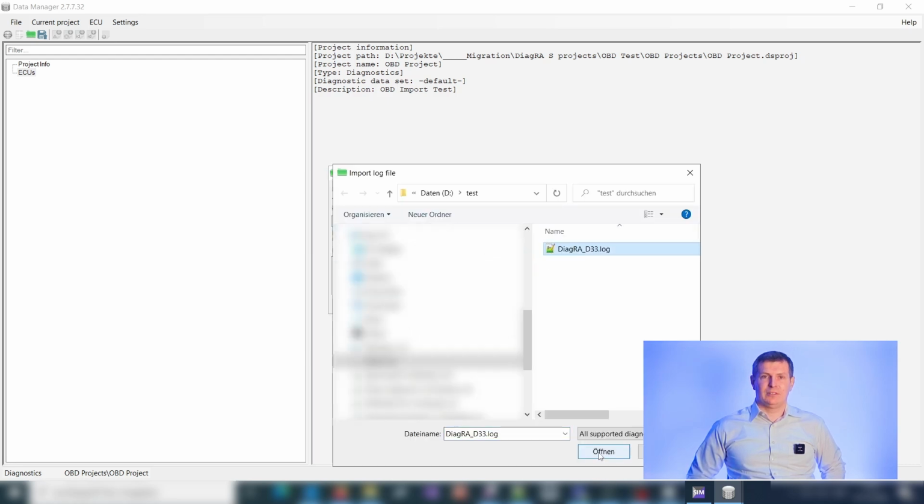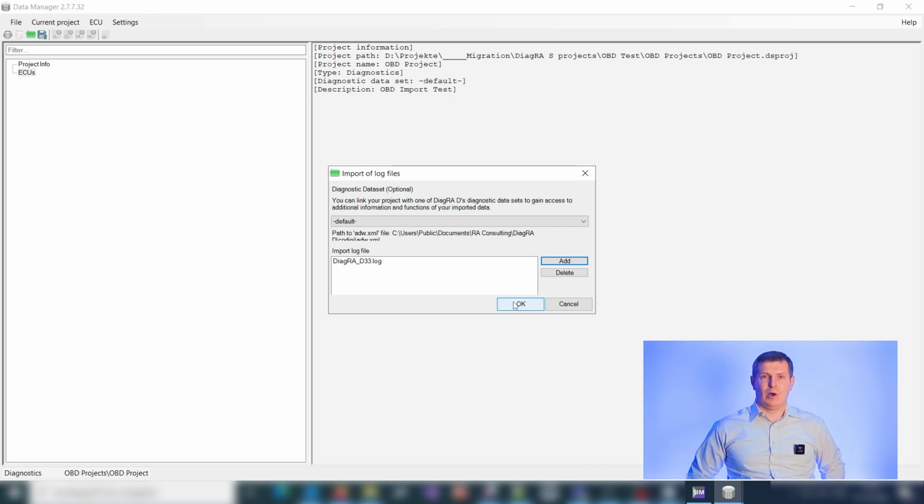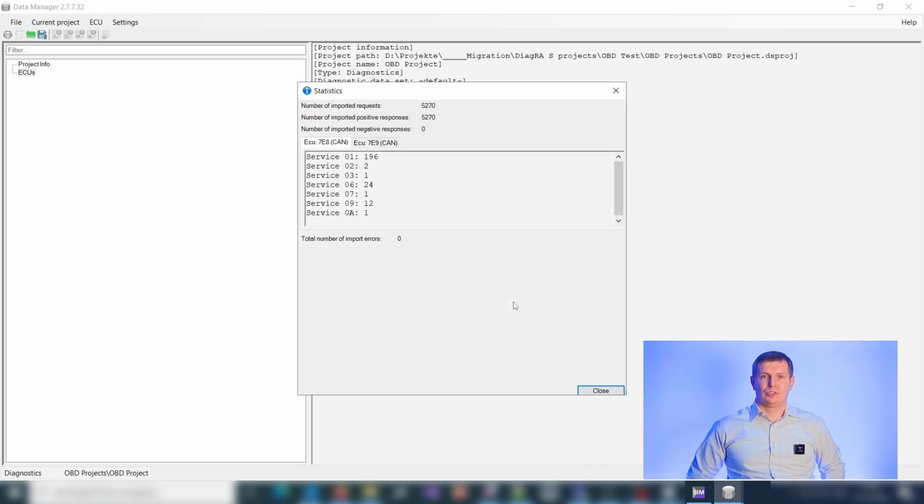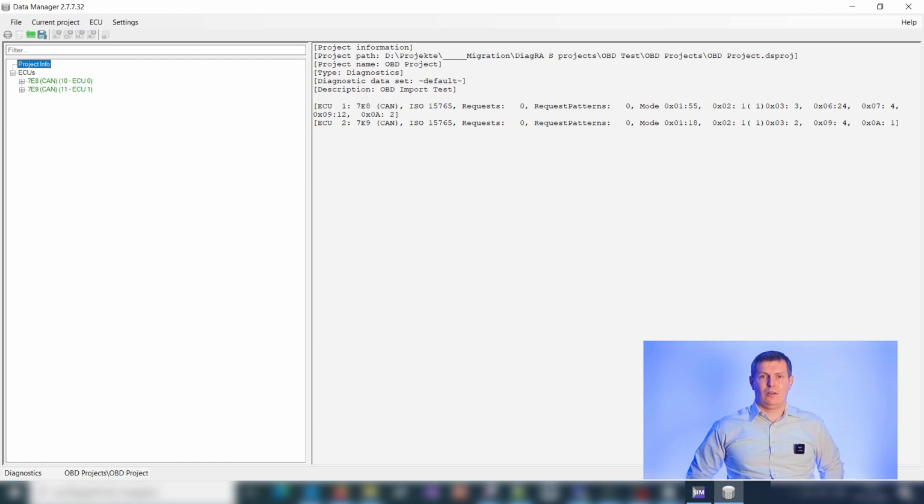A few moments later, we see the import statistics for our import. This dialog shows some statistic data and also the errors and warnings that occurred during the import. These errors are grouped per log file and per ECU. We finish the dialog and Data Manager displays the list of ECUs created from data in log files.